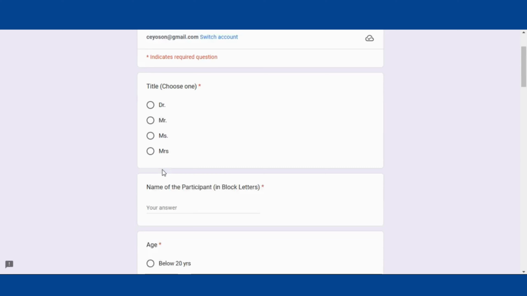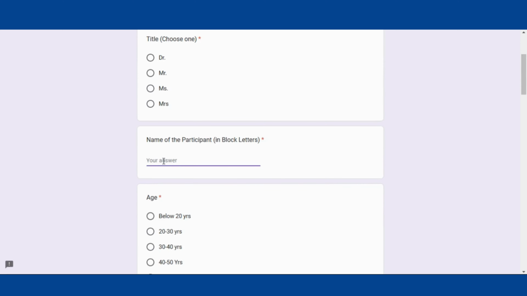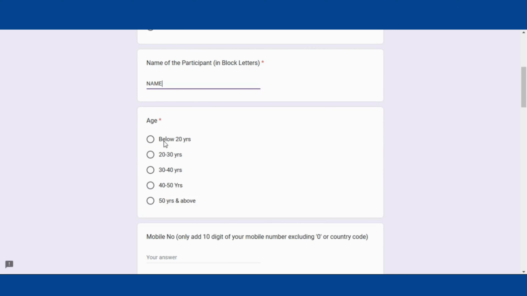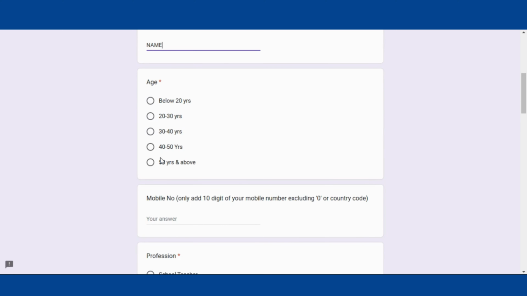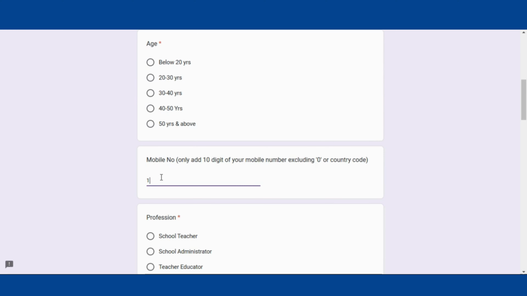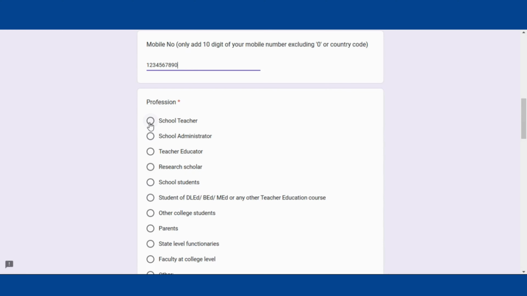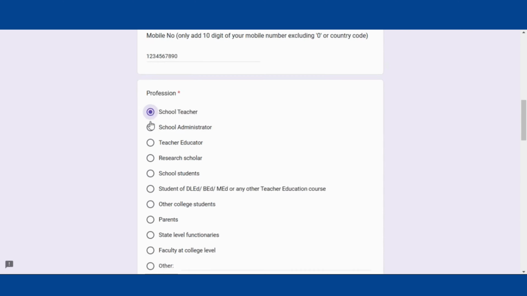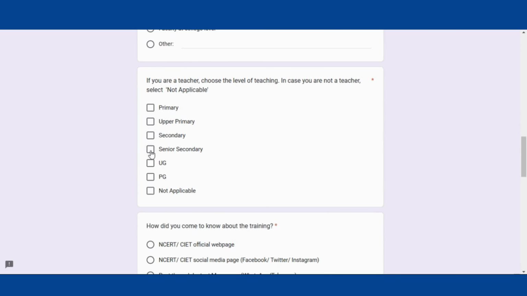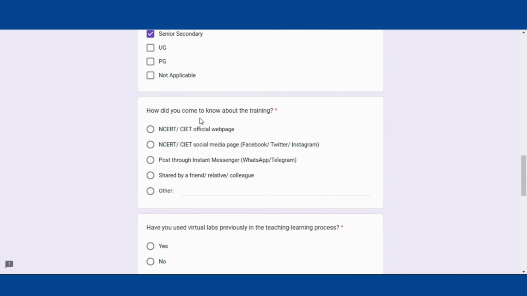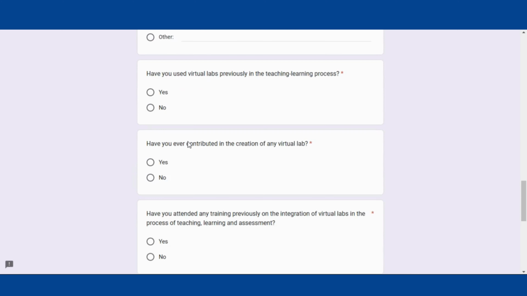On the next page, choose your title and type your full name in block letters. Select your age and provide your mobile number. Next, choose your profession. If you are a teacher, specify your level of teaching. Indicate how you came to know about the training.